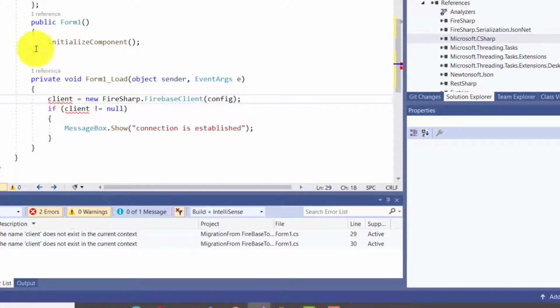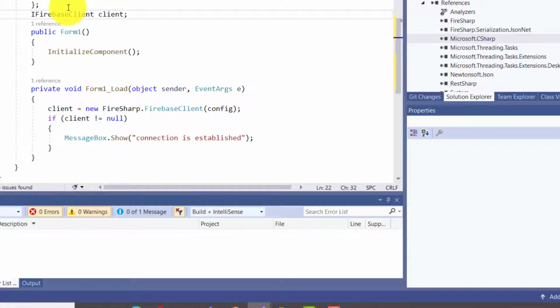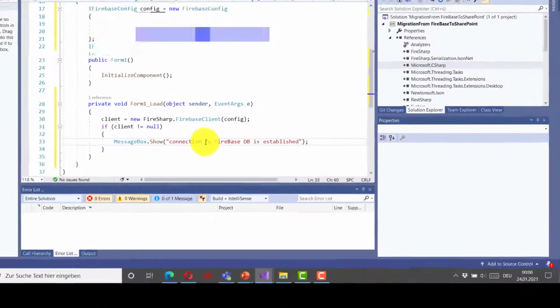Okay, I create a client here, but for that I also need to set a reference at the top: Firebase client. This will be my client that I will use to connect to the database. Here the client is Firebase client, and I'll use the configuration that we set at the top. Then if the client exists, I would like to show: Connection to Firebase DB is established.